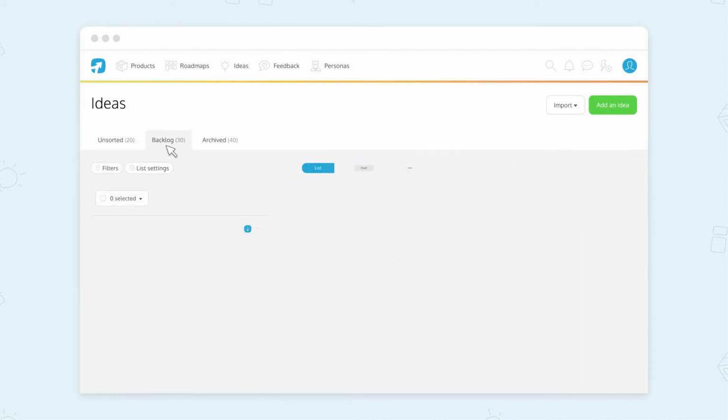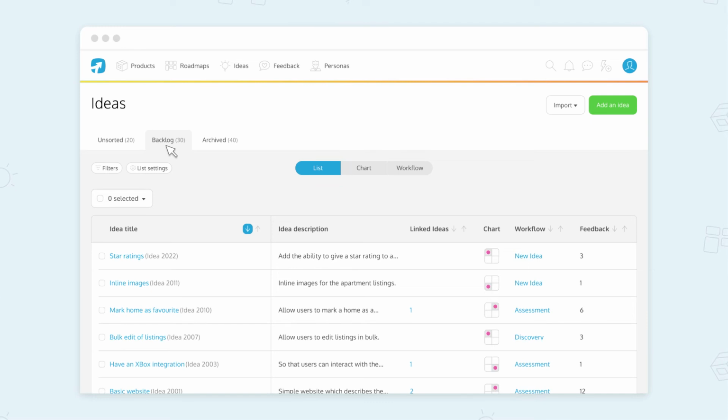Your backlog list contains all items that have been reviewed for work or are in the process of being worked on. Within this tab, you have 3 views you can work with. The list view is a flexible list of items.